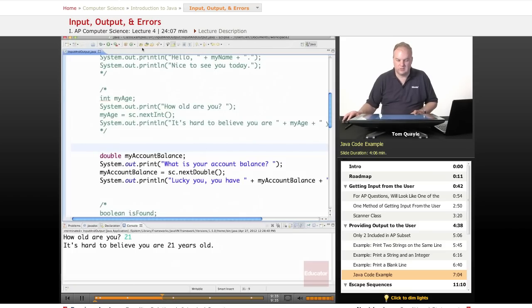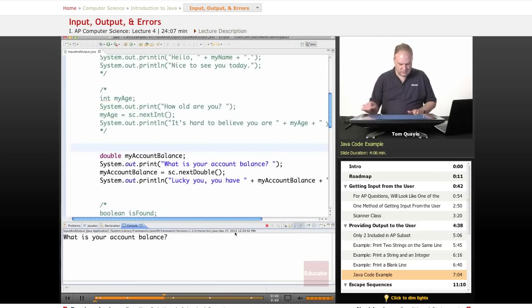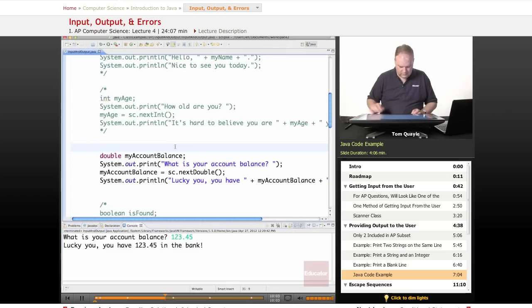So in this case, now I'm going to declare a double, myAccountBalance, prompt what is your account balance, read in that double, and then print that out as part of a statement. So what is your account balance? I'm going to put 123.45. And it says, lucky you, you have $123.45 in the bank. So that is reading in and outputting a double.